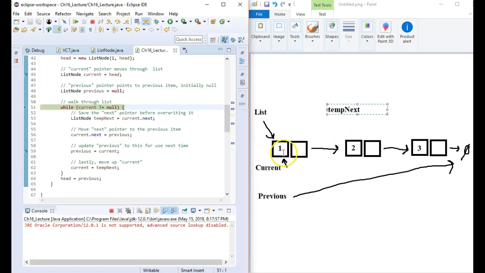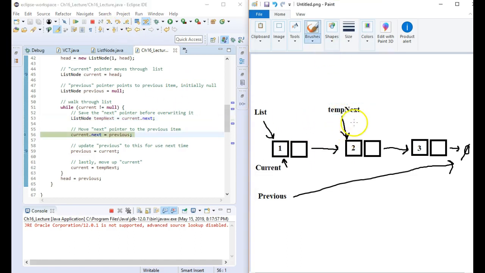And then while the current pointer doesn't equal null, we're going to cycle down this list. So the first thing we're going to do is, our goal is to change this pointer here. But before we change it, we have to save it. So we're going to go ahead and make temp next point to right there, so we don't lose it.